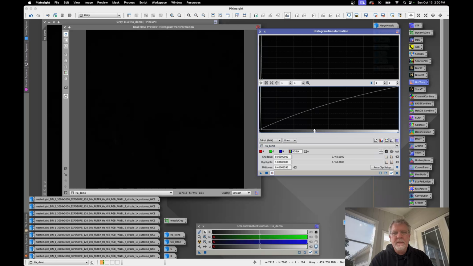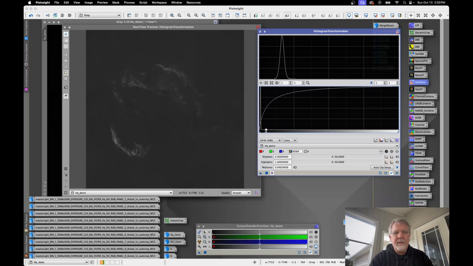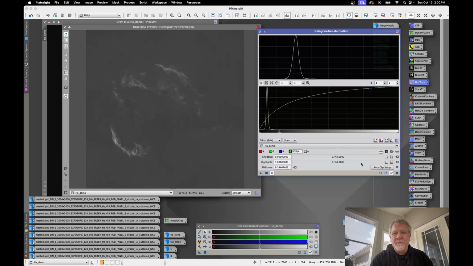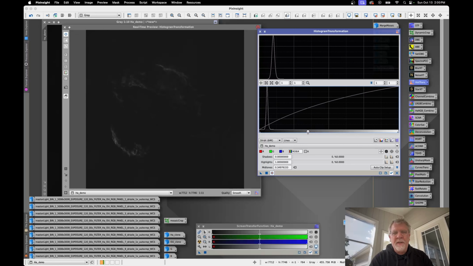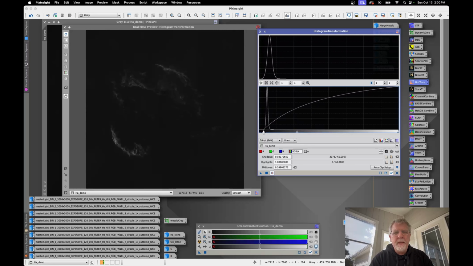Now the thing about histogram transformation is this is where you can really overdo your image. You really don't want to go for it here at this point. We just want to start bringing it out of the background because we have plenty of opportunities to pull this up. We can even come back into histogram transformation later down the line in our processing workflow and bring this up more if we would like. But I'm just about there right now.